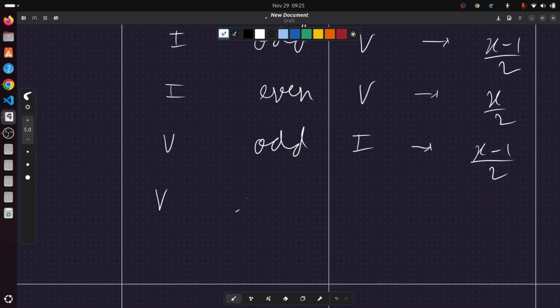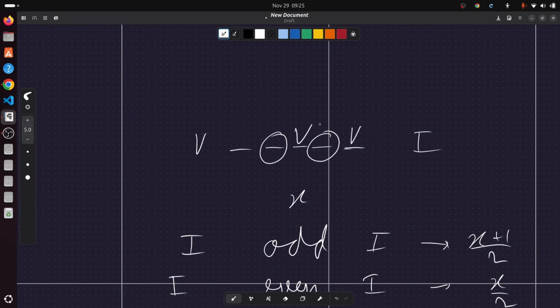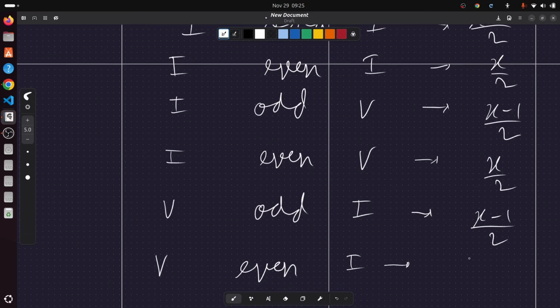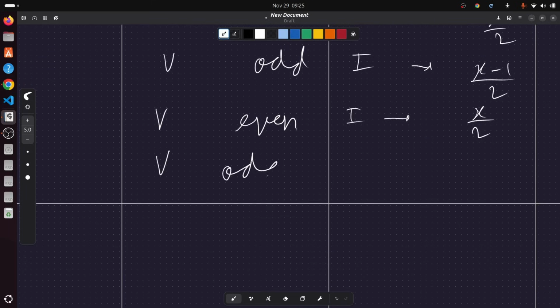And if we have V, even, and I, then we are getting, like, we can put a V here to make this special, a V here to make this special, and a V here to make this special. So we are getting 3 specials. So x by 2, right? And then the final cases: V odd I, V odd V, and V even V.